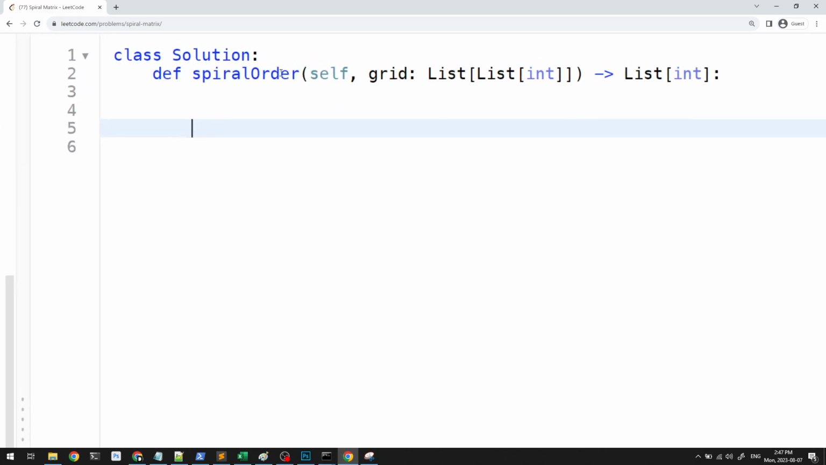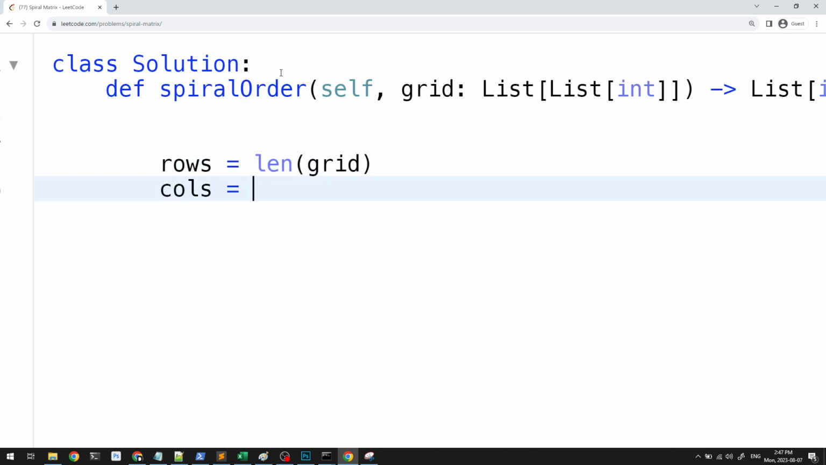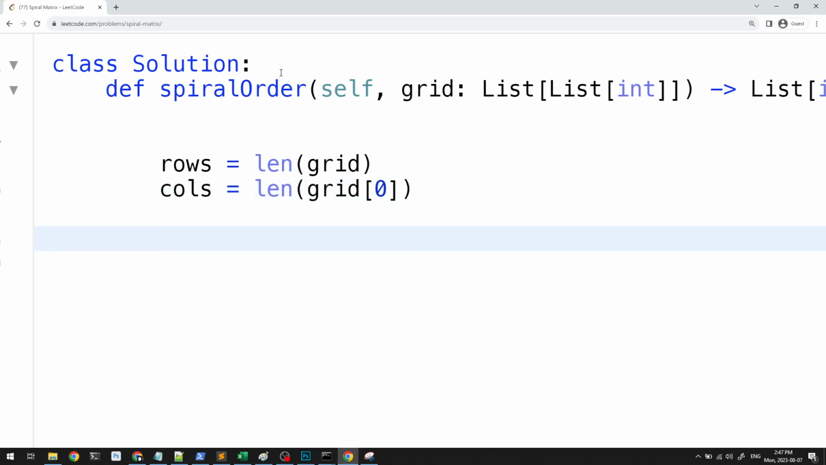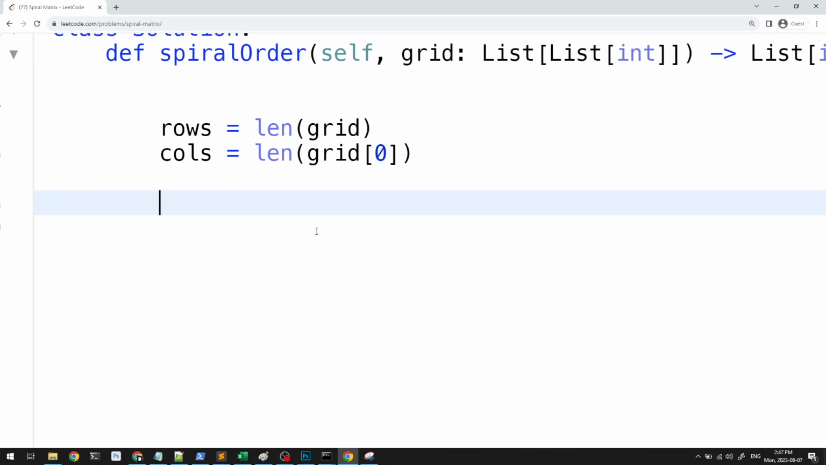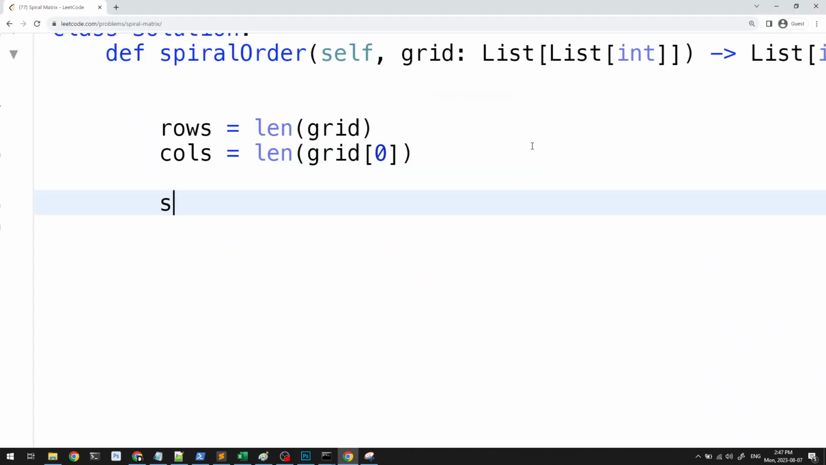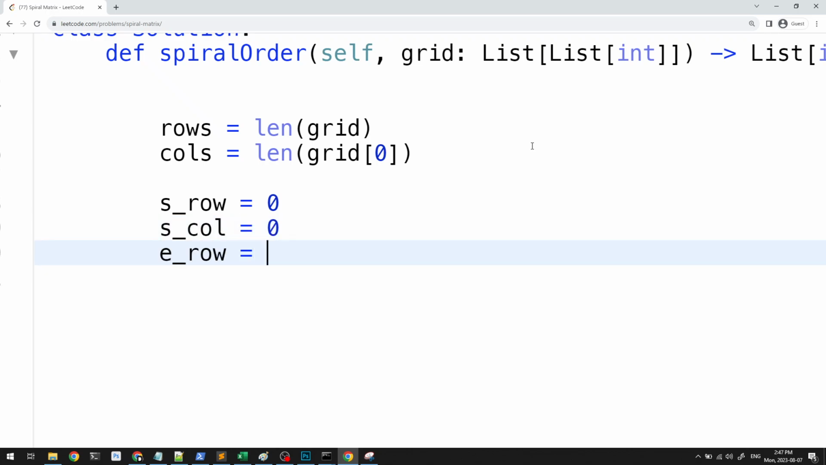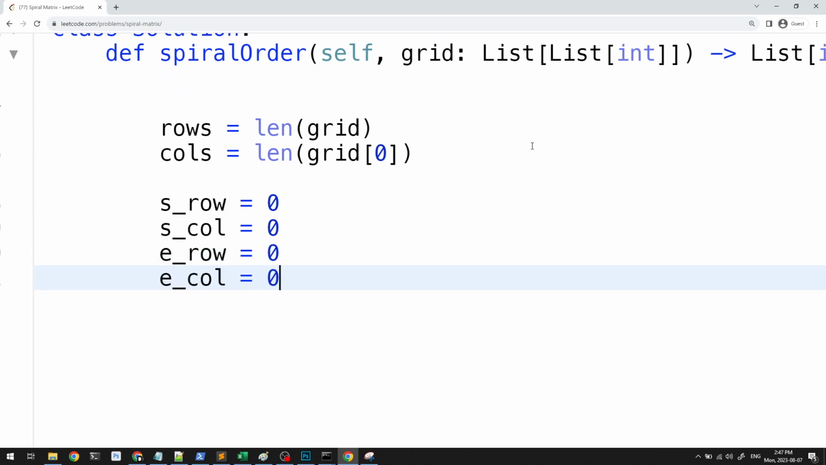So how might we define these? First of all, let's define the rows and the cols, which we always do: length of grid and length of grid[0]. So that's the rows, and that's the cols of the matrix. Now we have a couple of variables. At the very top, we have our starting row, and this basically keeps going downwards. So let me define all of these: starting row, then starting column, then ending row, and then ending column. Okay, so what is starting row? Well, starting row is the row that you start off from, and you go until the ending row.